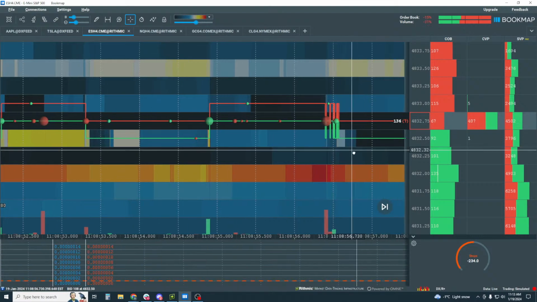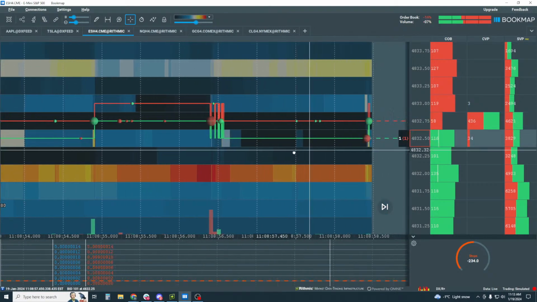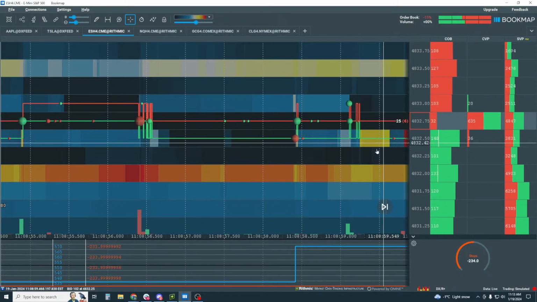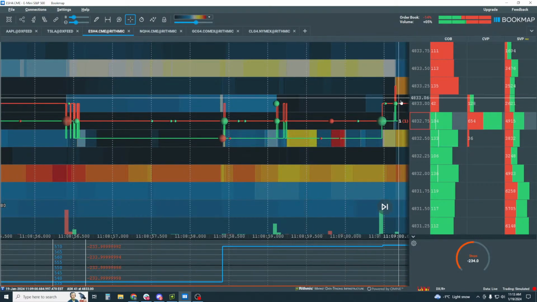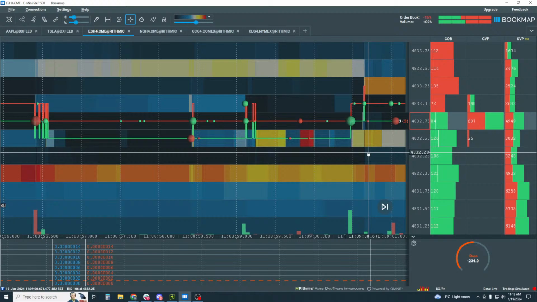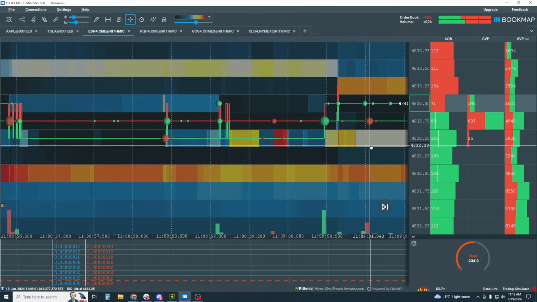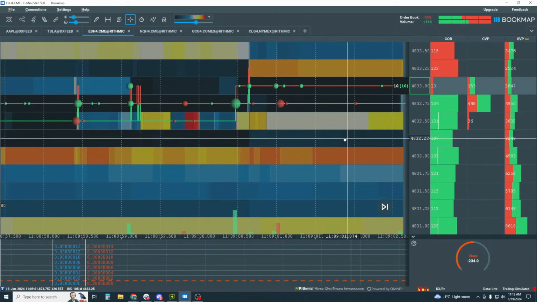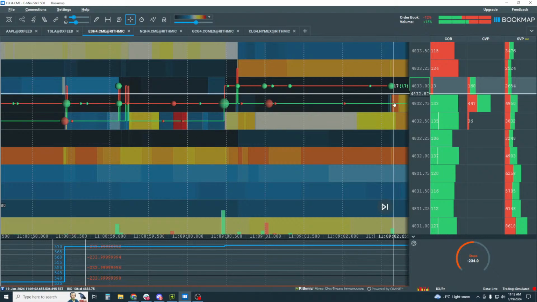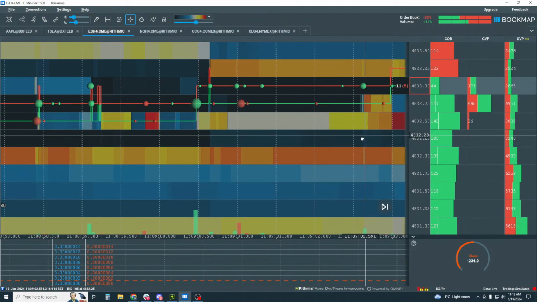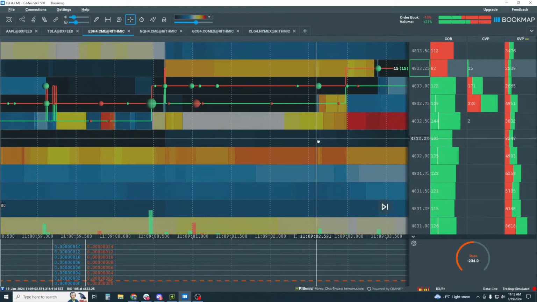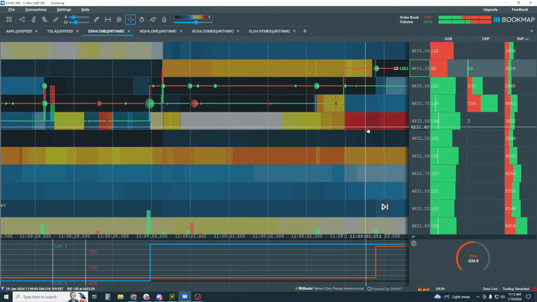Okay, still at that level. Still at that level. Okay, now we're starting to see it come up, but we come right back to that level. Oh, come on, price. Okay, so now we see skew on the bid. Okay, now let's see, do we get it? Okay, now we've moved away from it a bit.